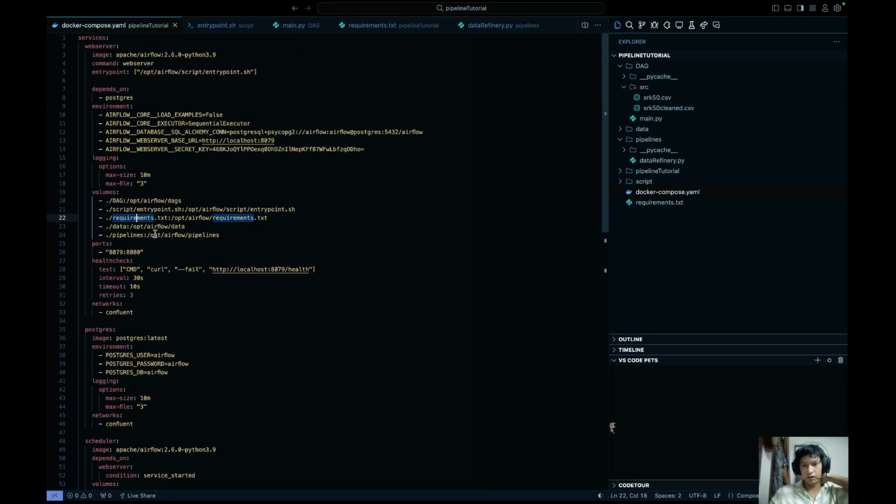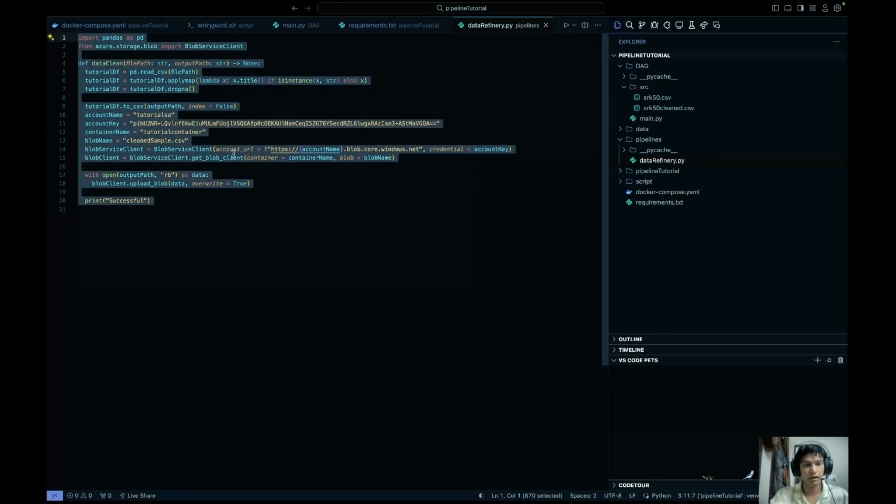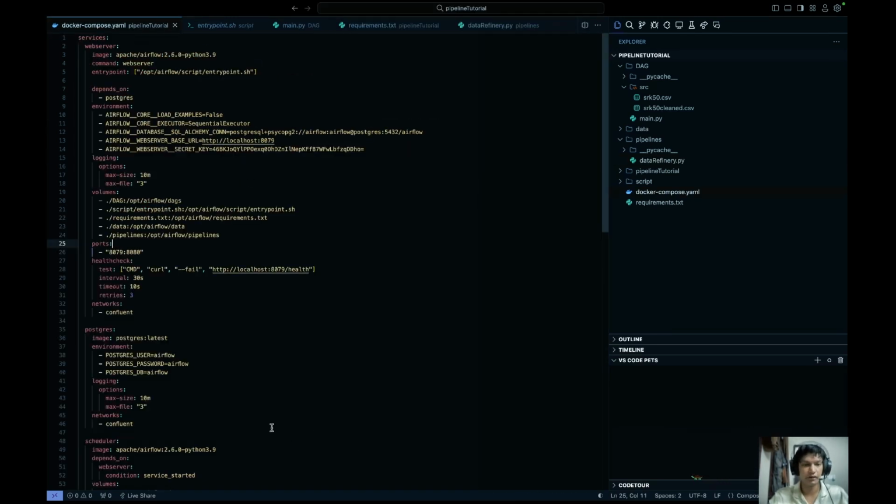And the data folder, well, the data folder is not necessary for our project, but we still keep it so that if there is a need, the Docker container can use it as a cache dumping folder. And then we have the pipelines folder. Inside the pipelines folder, we have the data refinery.py file, and it is the home for all the cleaning functions that we have to write in the later part of this video.